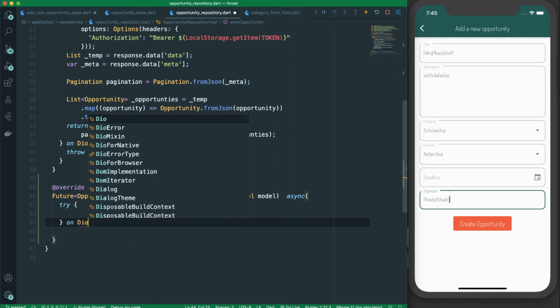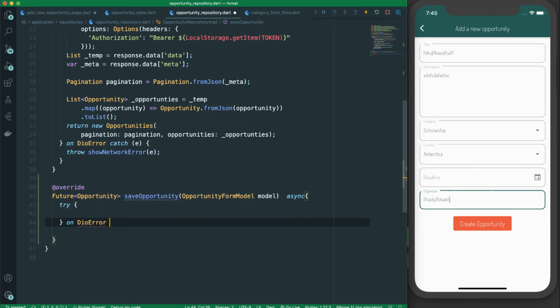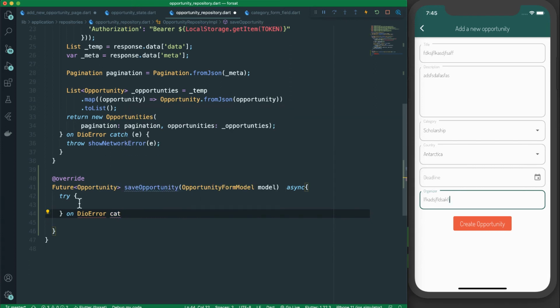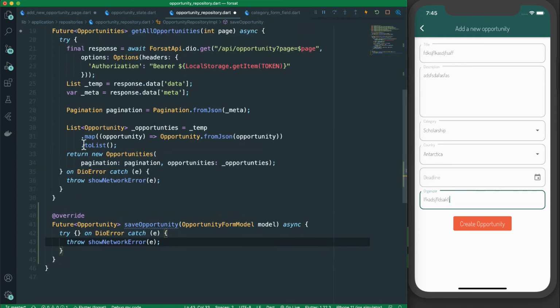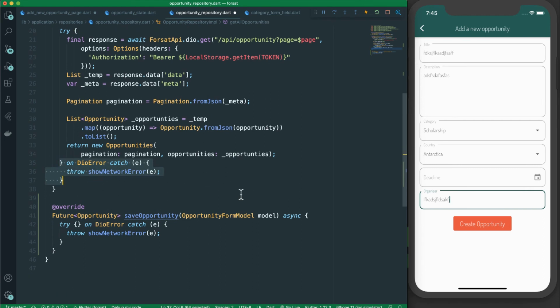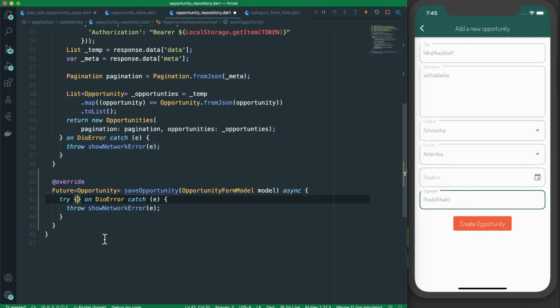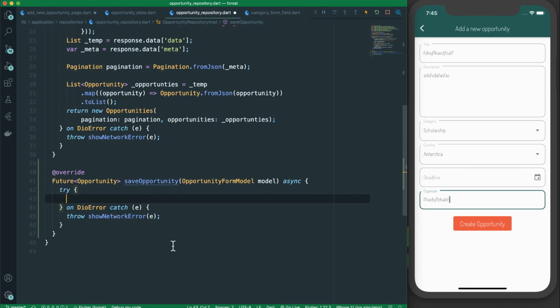So on DioError, because we are interested only in the network errors. If there are some other errors, we want to throw them. We don't want to catch that. So we want to catch by category. We want to catch error E, and we want to just throw ShowNetworkError, and we want to pass the E. We have done this one in the previous video, so I feel there is no need to explain it.